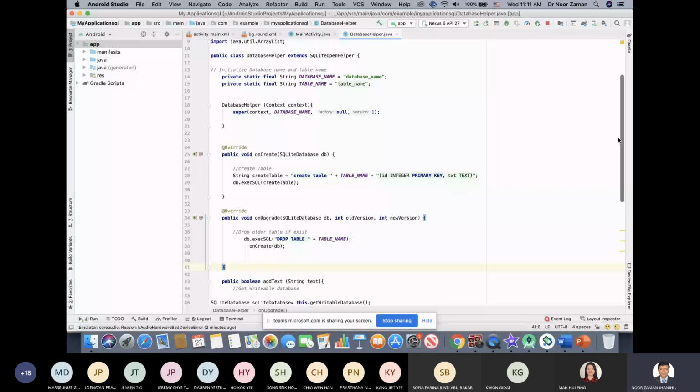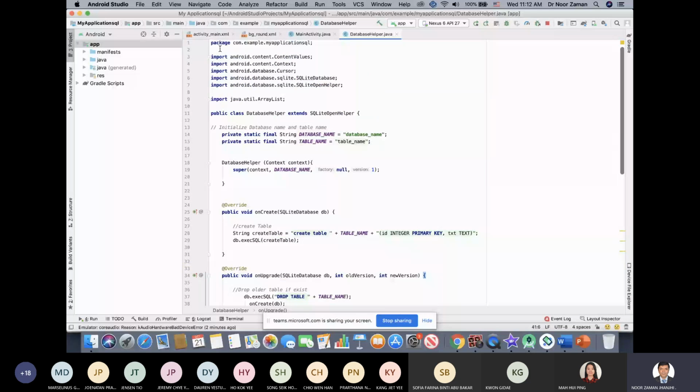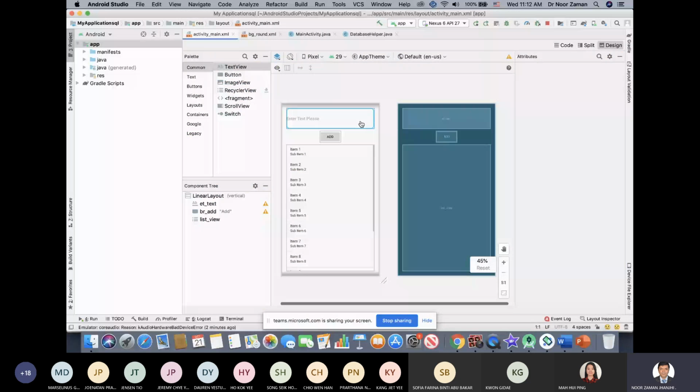You can see in the design. So this is the design. We have the editable text here, then one button, and then one list view. Whatever value we store in the editable text, when we press the button, it gets that value and enters it inside the list. That's what you just noticed in the demo.